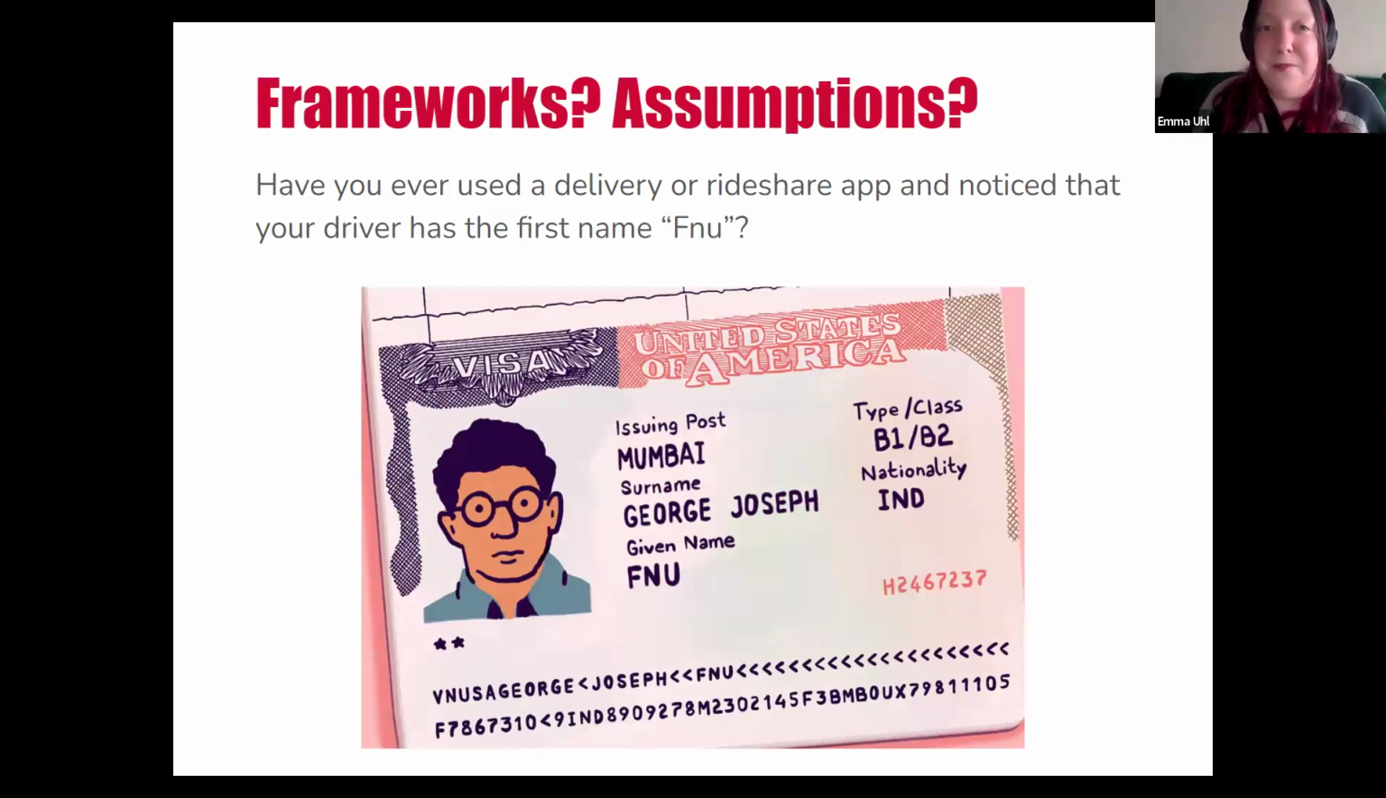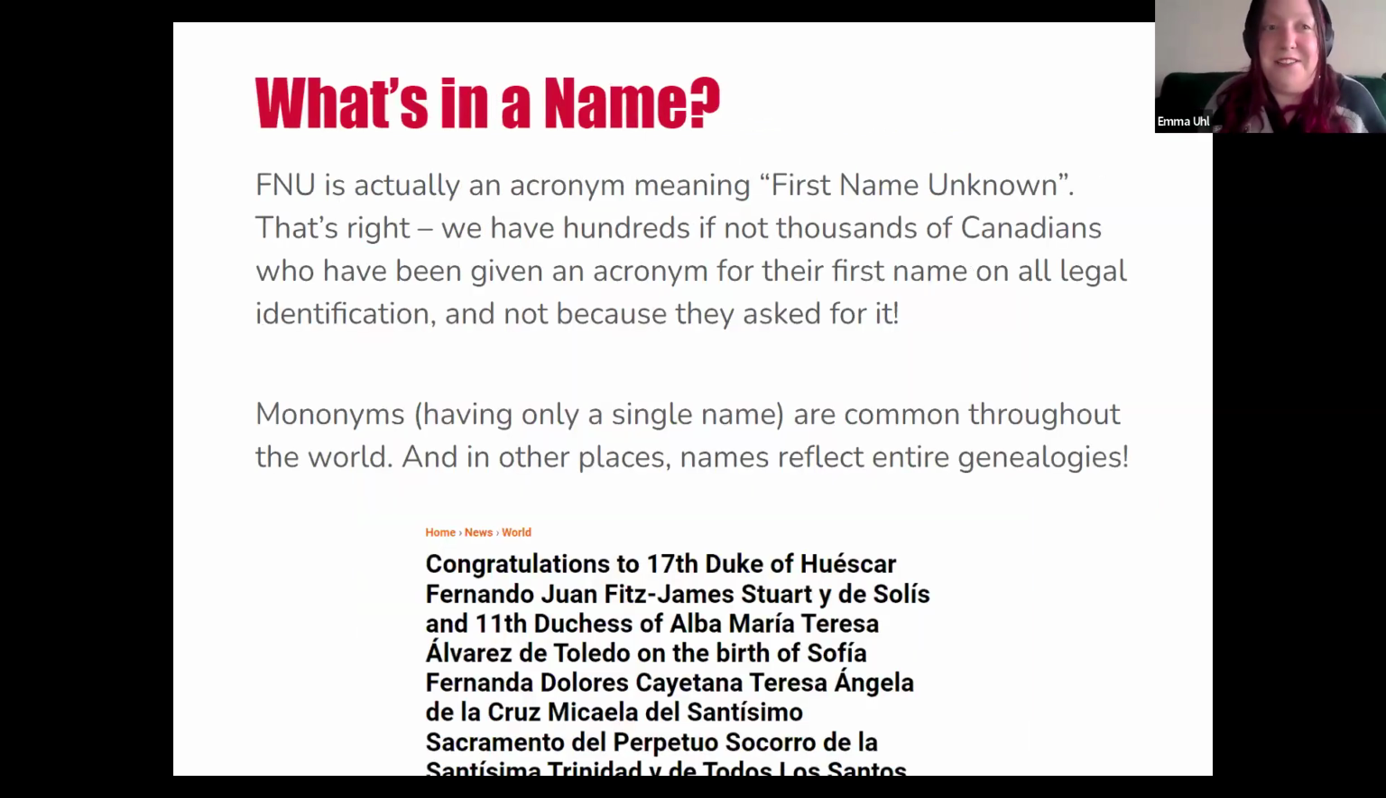So I was curious about this because many of the FNUs I met didn't necessarily seem to be from the same country or region. So I opened my phone and I Googled the origin of the name. Well, it's actually an acronym. It means first name unknown. So we have hundreds, if not thousands, of Canadians and Americans, because the same thing goes for the US, who have been given an acronym for their first name on all legal identification because our forms do not accept the absence of a first name. This is not because they wanted to be represented this way. So this type of naming convention, the mononym, of having only a single name, is common throughout the world. And in other places, names reflect entire genealogies, as you can see in the example below.